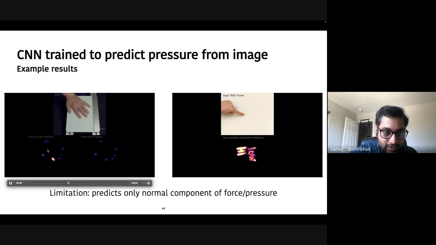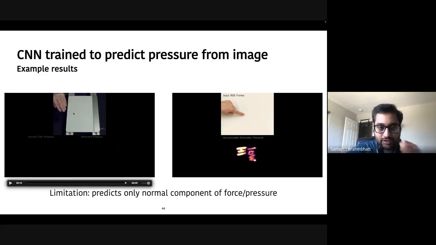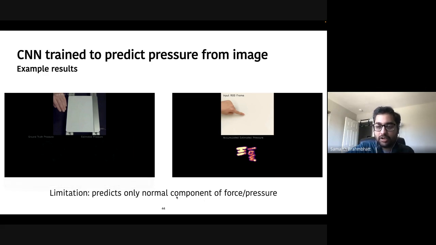You can see here how, as the person applies force using different fingers, the model is able to pick up on these subtle changes in the shadows, the hand color, etc., to predict the force. Now, of course, one limitation is that we are only predicting the normal component of the force, but in practice, we need to do much more work to actually estimate the full contact, the shear forces as well. But I feel like this is one step in that direction.